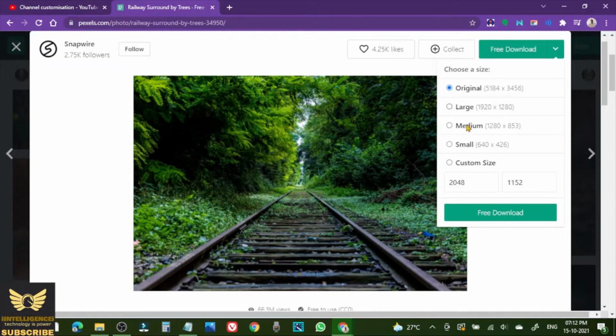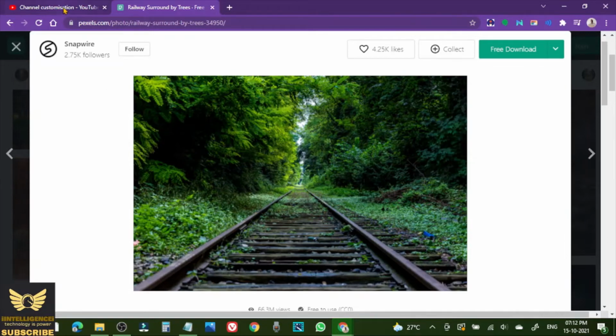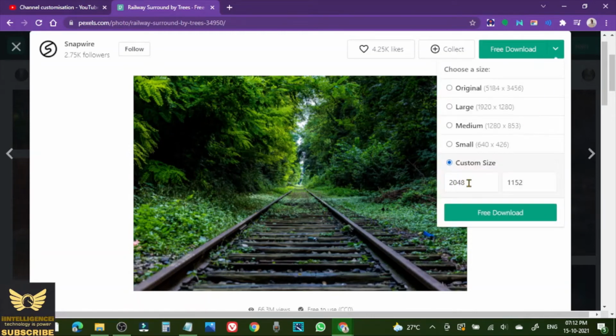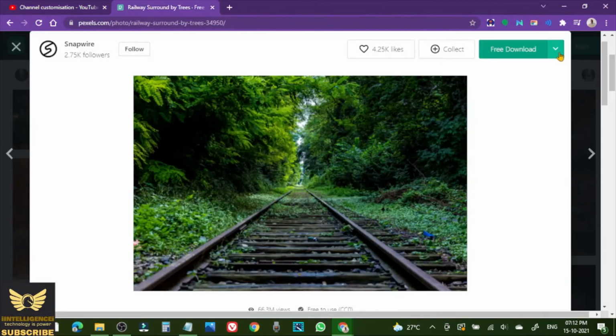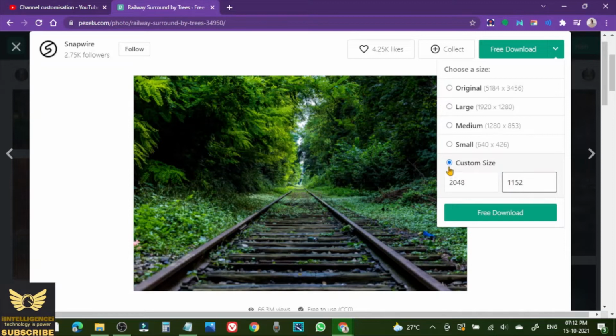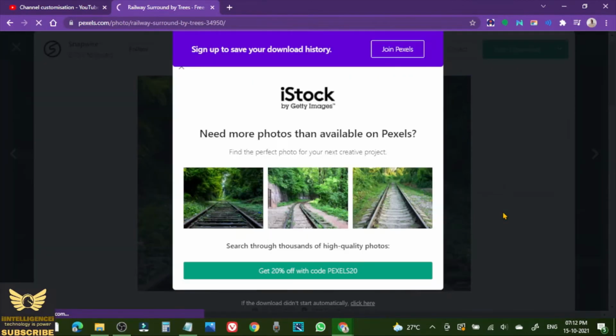So what you do is just click this button, come down. This is large, this is medium, this is small, this is custom size. So click the custom size and type the size what you want. So here we want 2048. So I have typed 2048 by how much you want, 1152. So I am just downloading it for free. So after selecting this custom size and entering the custom pixel size, click free download. Only then save the image.